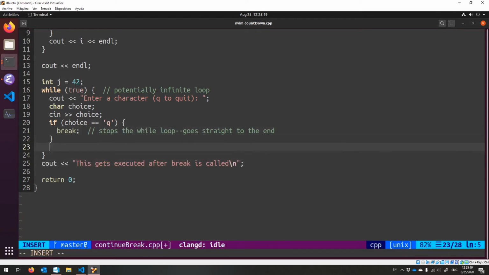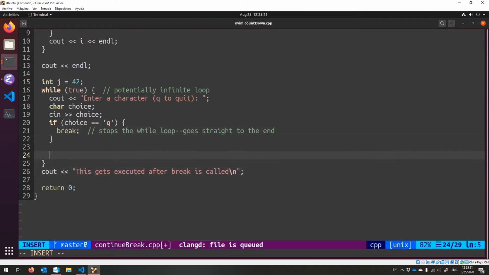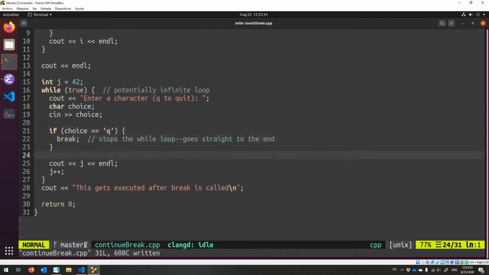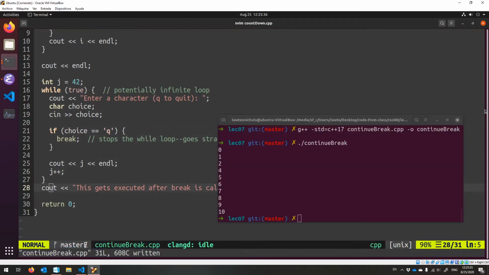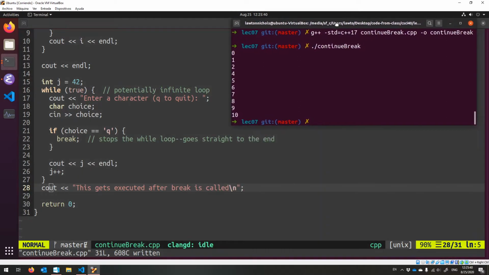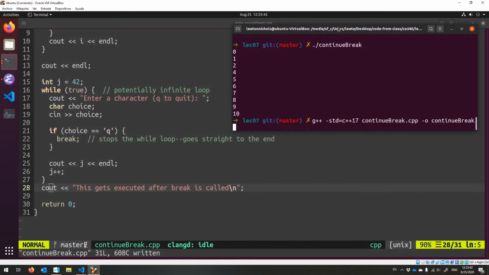And then otherwise, if the user does not break out of this loop, how about we just print out, I don't know, cout j and j++. So we'll just keep printing forever, one by one until the user stops us. Okay? Let me put this up here, I guess. That looks better. Easier to see everything. And now we'll go to continue break.